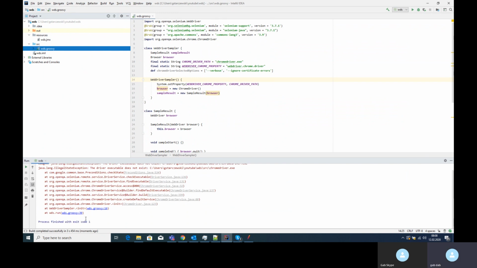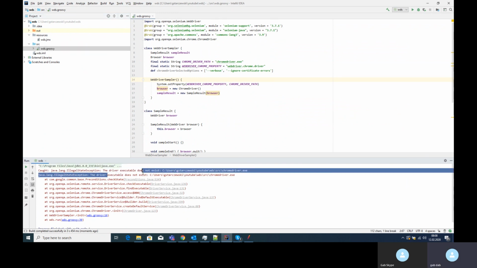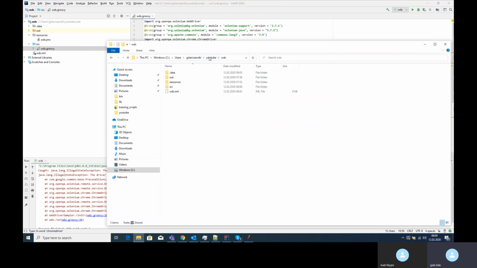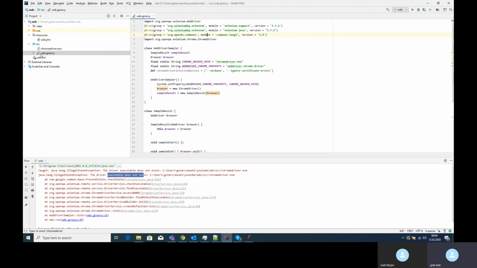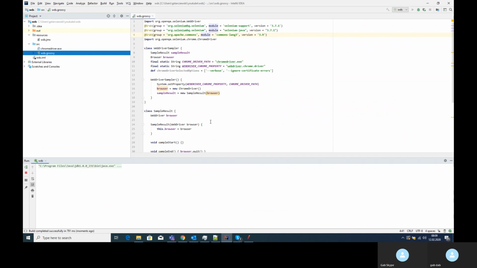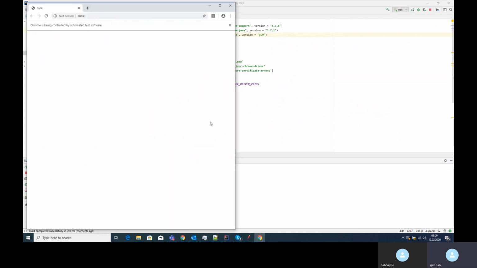Okay, there are some problems, so let's have a look. The driver executable does not exist. As you can see, I specified the Chrome driver, which means in the same path. So let's copy it. Have it here. Let's have a look right now. All right, something's happening.